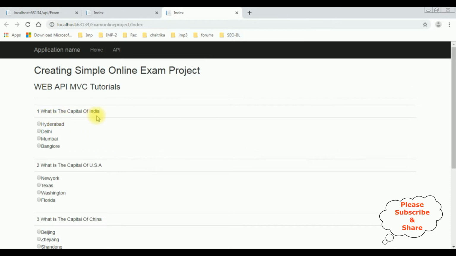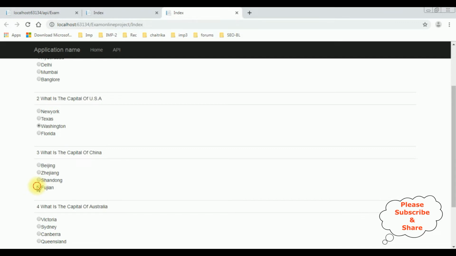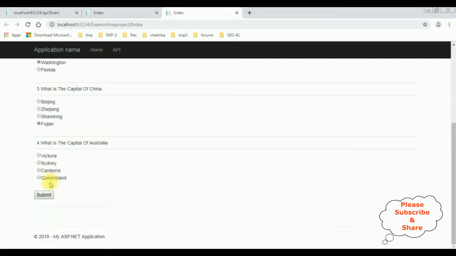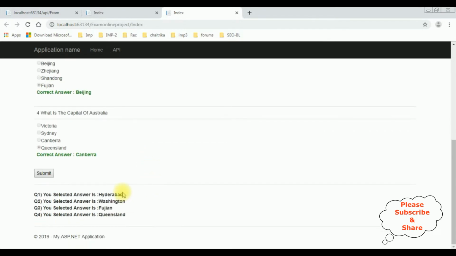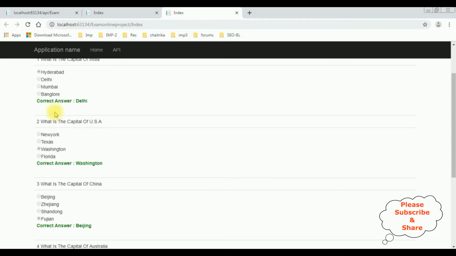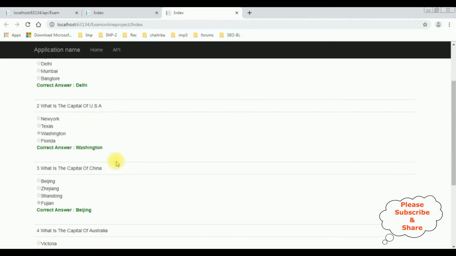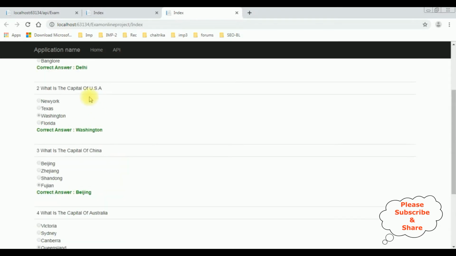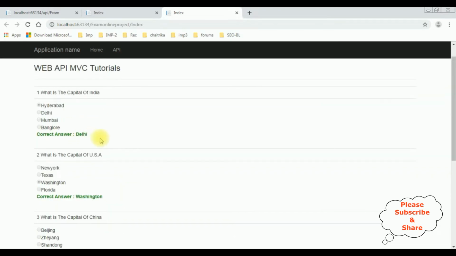What is the capital of India? I'm selecting Hyderabad, which is not the capital of India. What is the capital of USA? Washington. I'm selecting Fusion. The Australia is Queensland. So when I click submit, here we got the selected options from the user, and notice we got the correct answers here. We have selected the capital of India, which is Hyderabad, but the correct answer is Delhi. And also notice the radio button controls are disabled.